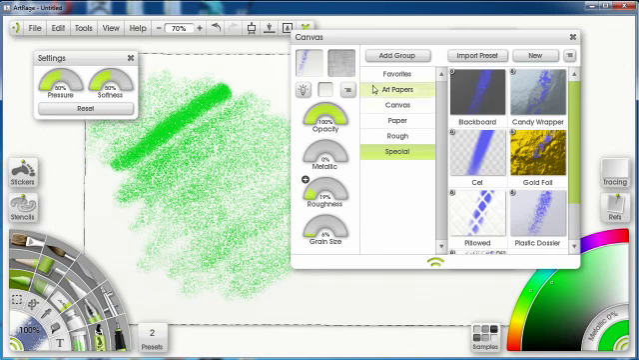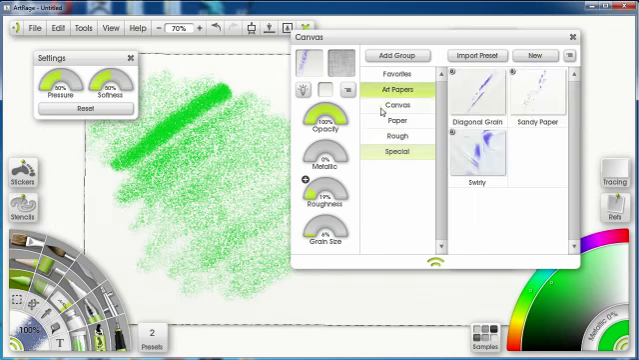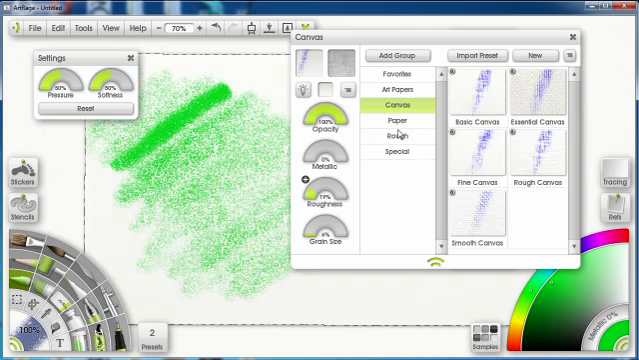On the left-hand side, we're going to have various ways to customize papers. We can adjust their opacity, the metallic aspects of it, its roughness, its grain size, and once we make adjustments, of course, we can save those. We can click it as a new preset. For now, I'm going to select something that's already there. So I'm going to hit the canvas. I like this one right here, the top right hand, and I'm going to simply select it.